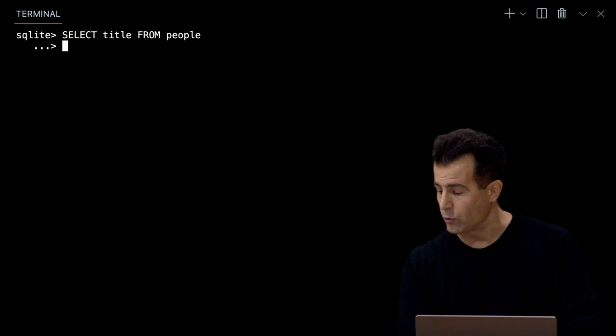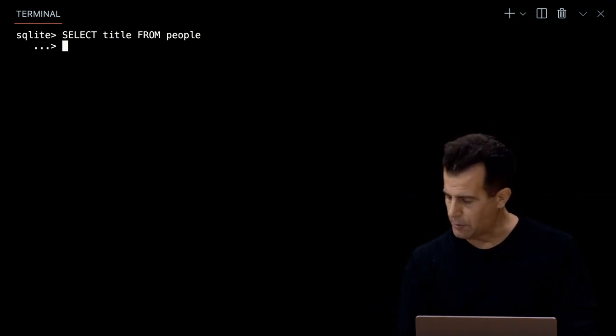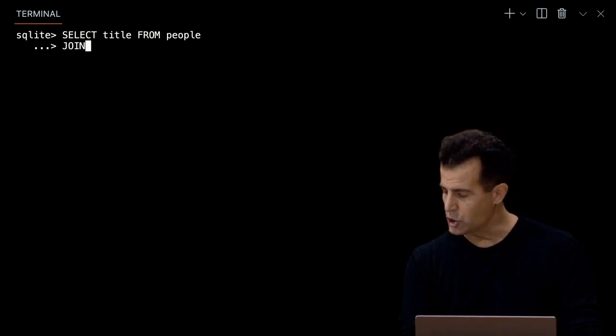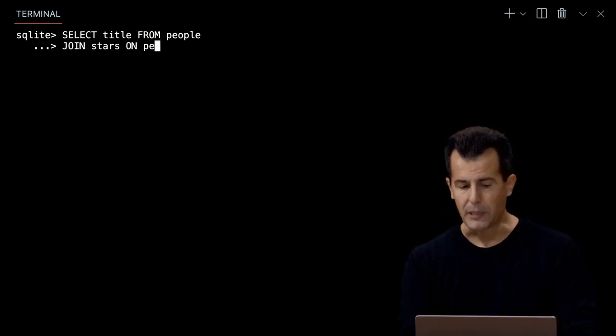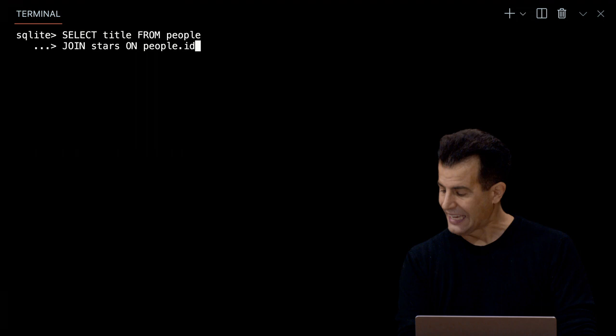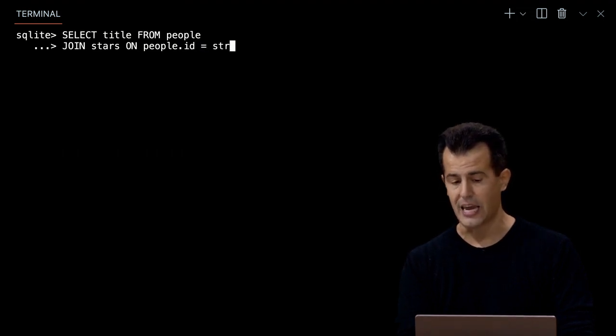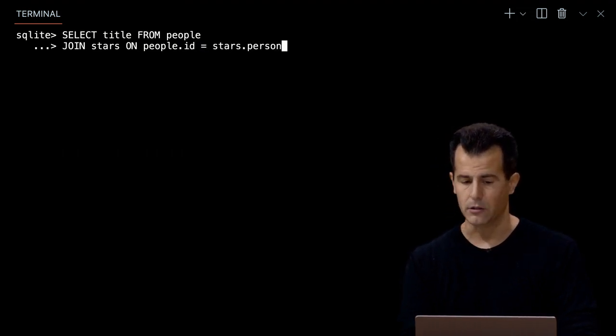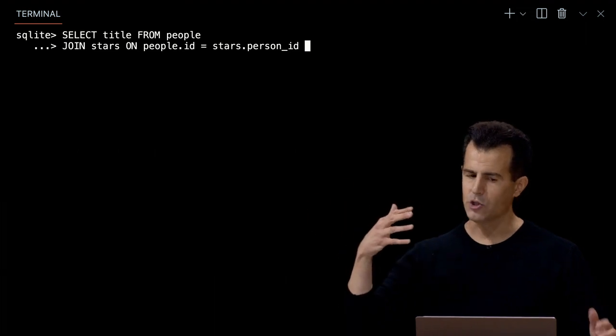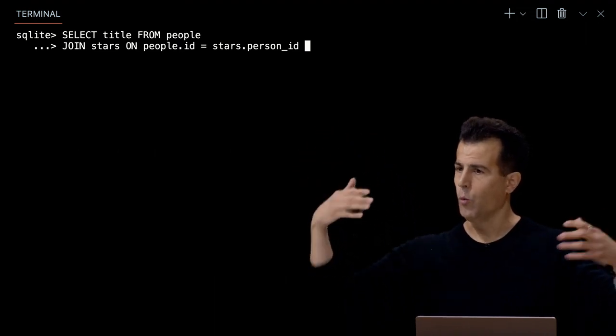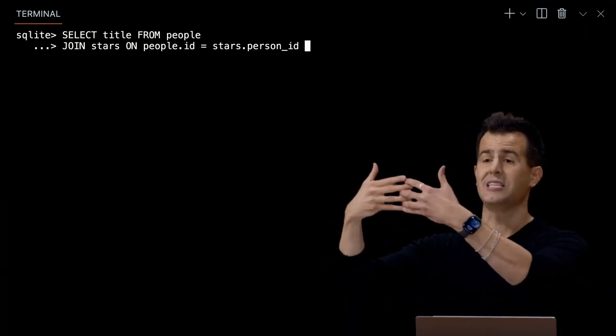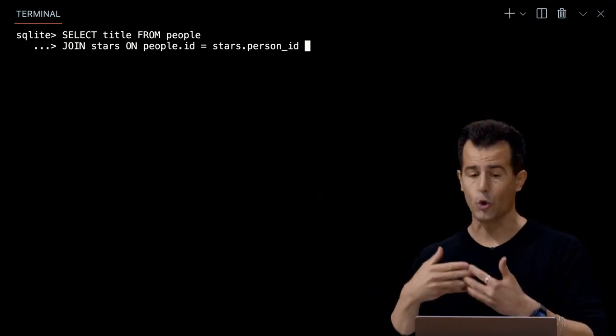What do I want to select? Well, I want to select the title of shows from the people table joined with the stars table on the people table's ID column equaling the stars table's person ID column. So in other words, if you think back to what people are and what stars are, one has an ID, one has a person ID. I'm just now connecting those two tables. I'm joining those two.